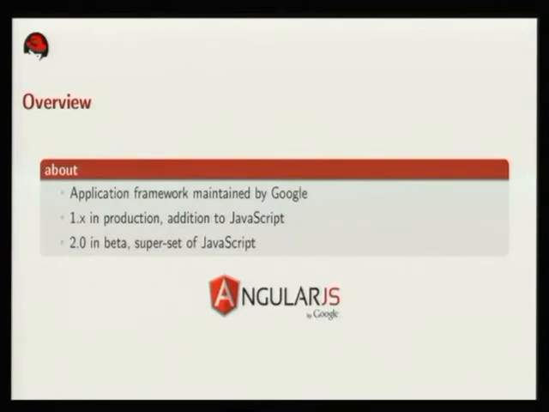We basically have two somehow competing versions: 1.x is in production, and it's a pure JavaScript implementation. Version 2 has been in beta, well, at least since we are talking about this, and it uses something named TypeScript, which is a superset of JavaScript, so no browser can understand it directly, and you need to compile it. I'm not sure how smart this is.